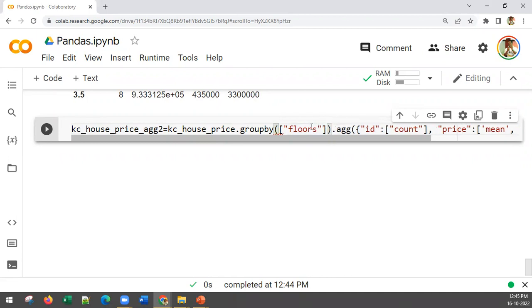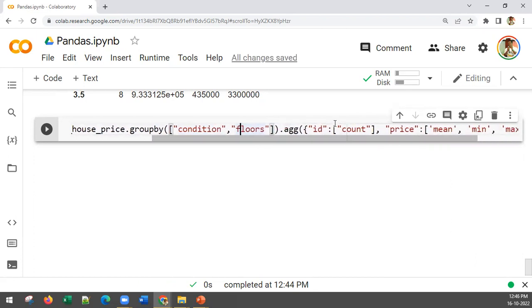In that list, the first value is condition, the house condition, whether it is good condition or bad condition. It's a kind of rank that is given. Remember, this condition is one of the columns in that particular data set. Condition and floors are the two values used for group by. And the aggregation, I want to keep as it is.